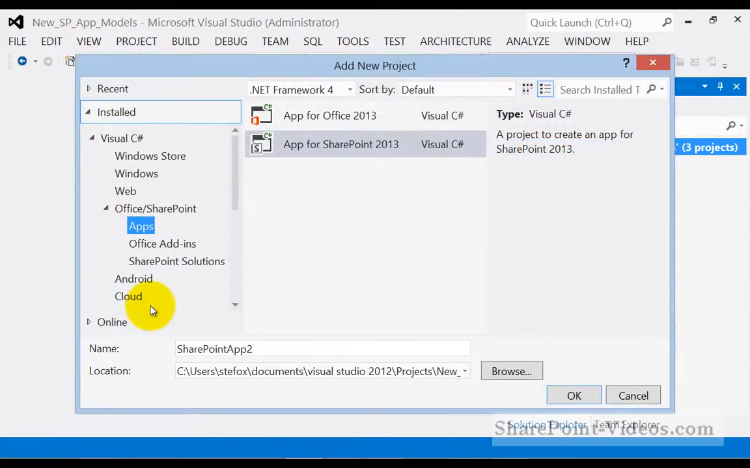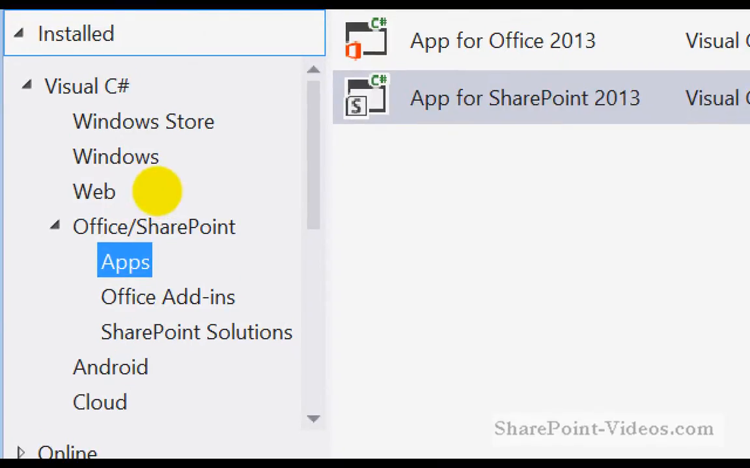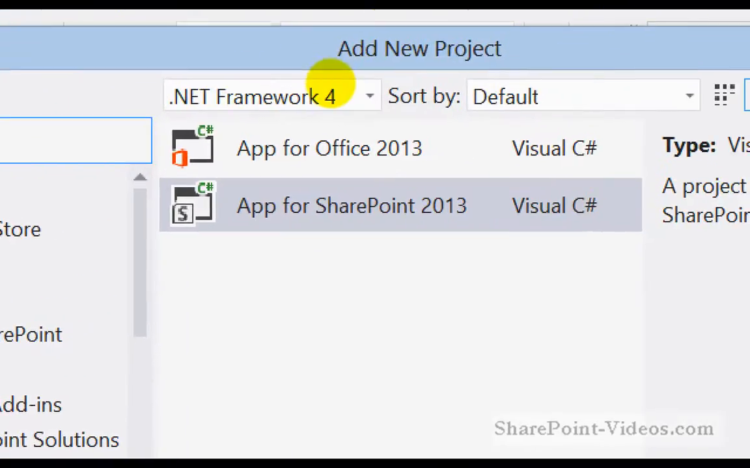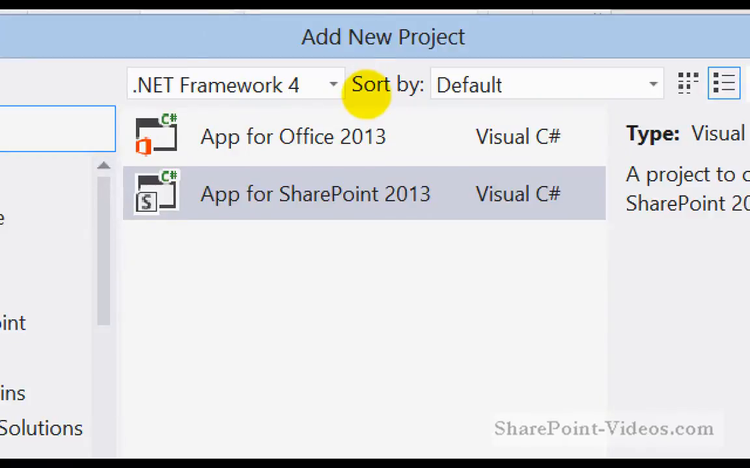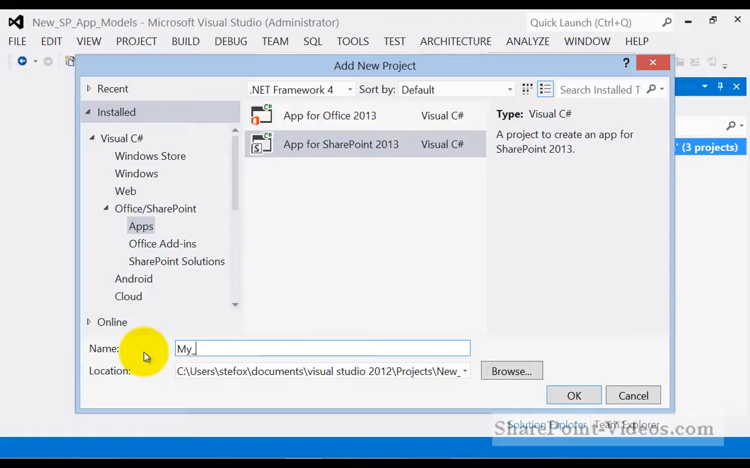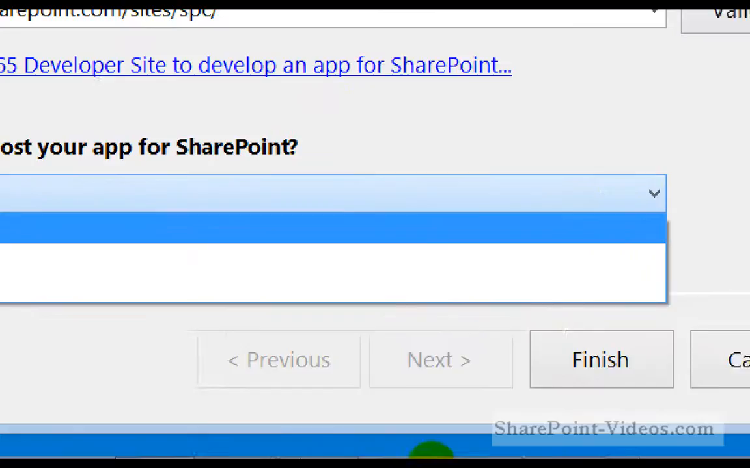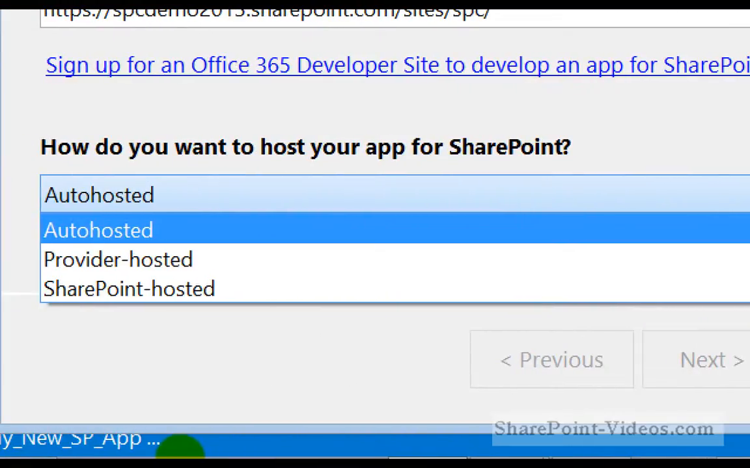And you can see here that we've got a couple things going on. I'm optimized here for Visual C Sharp. So I'm going to go into Office SharePoint apps. And you can see I've got app for Office and app for SharePoint 2013. Let's do my new SharePoint app and we'll click OK. You can see here then that we have these three choices down here: auto-hosted, provider-hosted, and SharePoint-hosted.